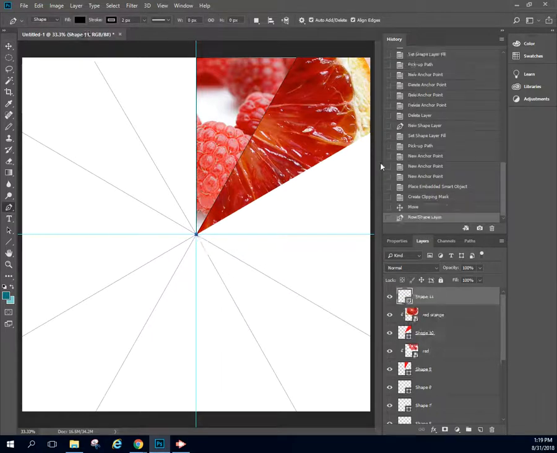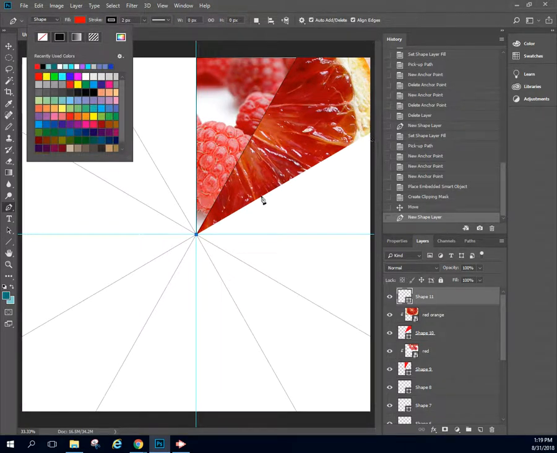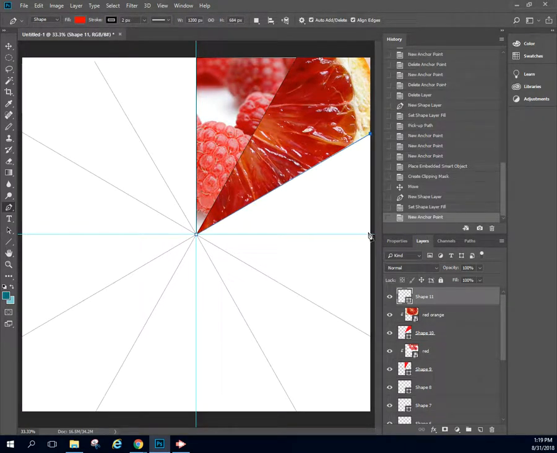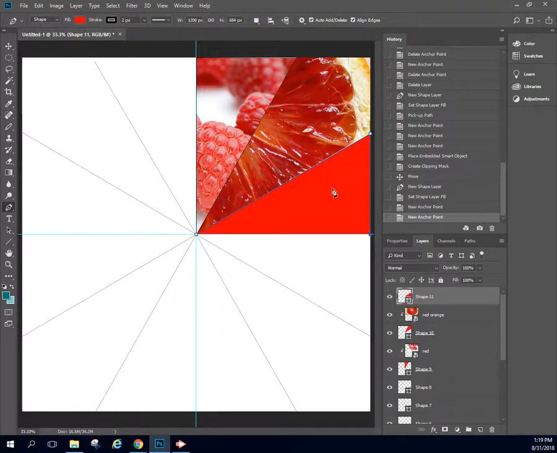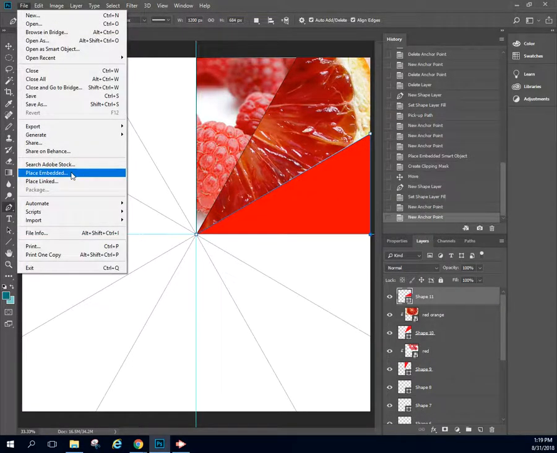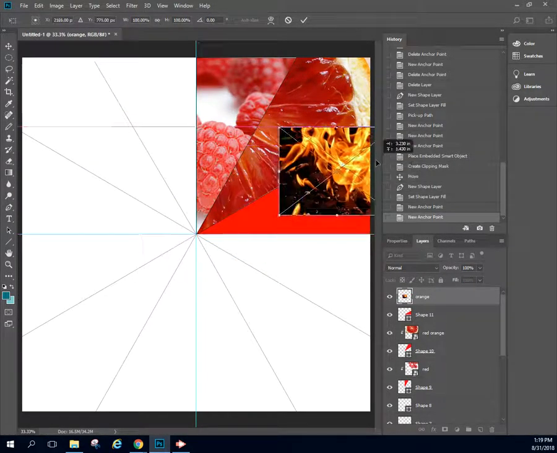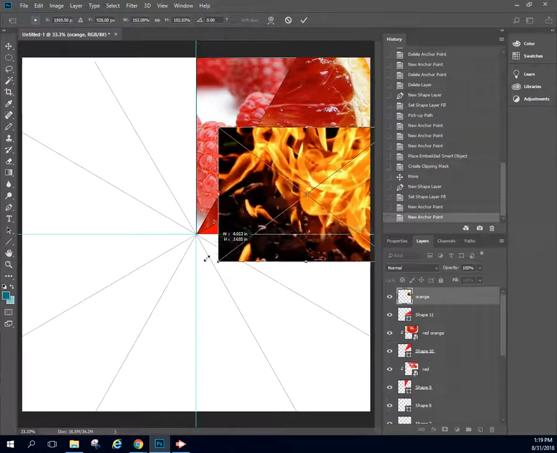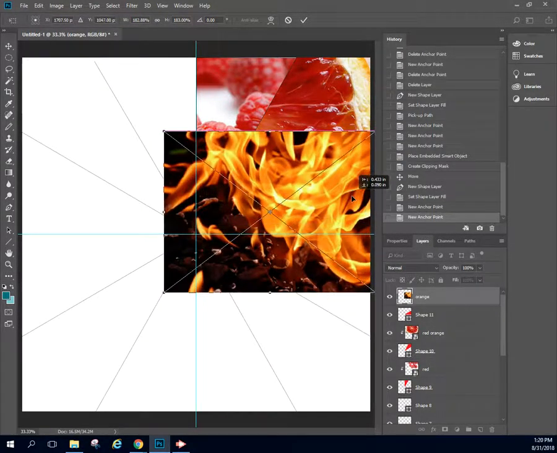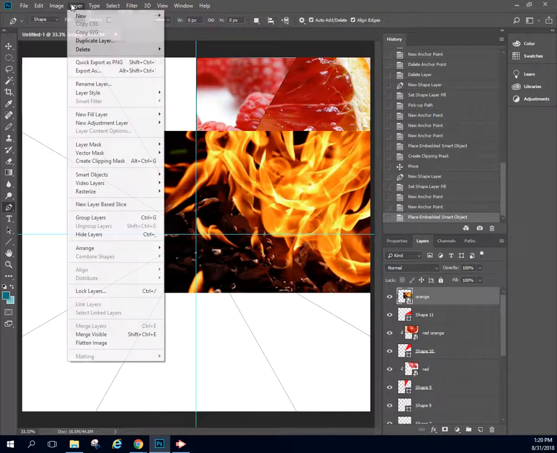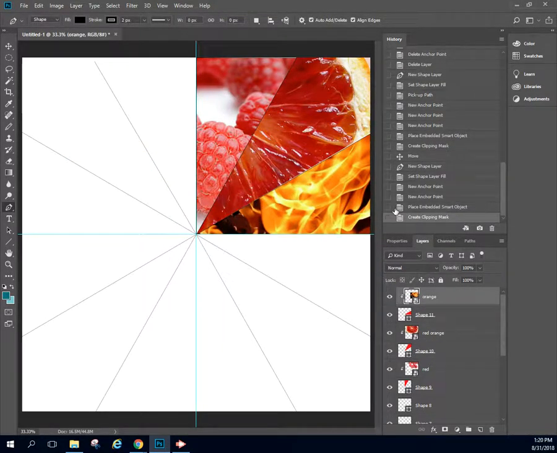Okay, again, I'm going to take a shape, my pen tool, make sure it's on shape. All right. File, Place Embedded. And then this would be orange. Move it over, Shift and enlarge. Enter, Layer, create clipping mask. All right, we're moving right along.